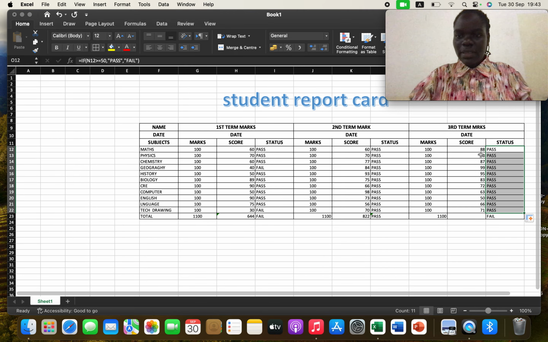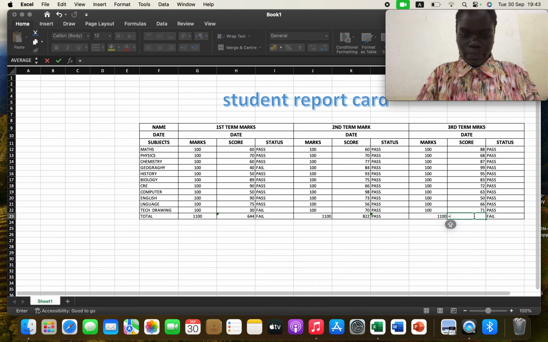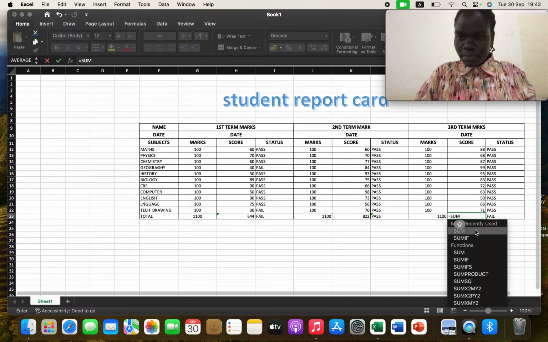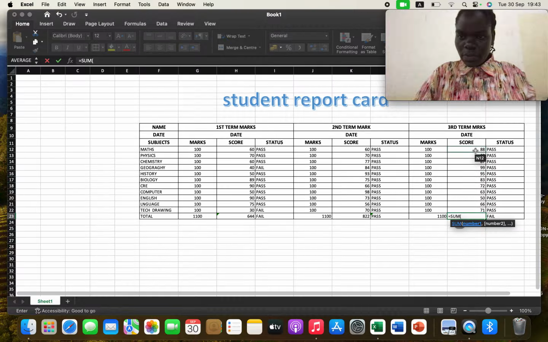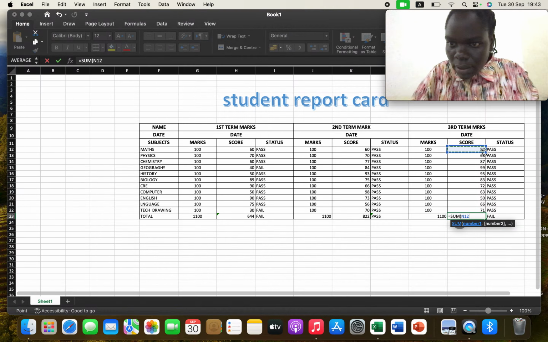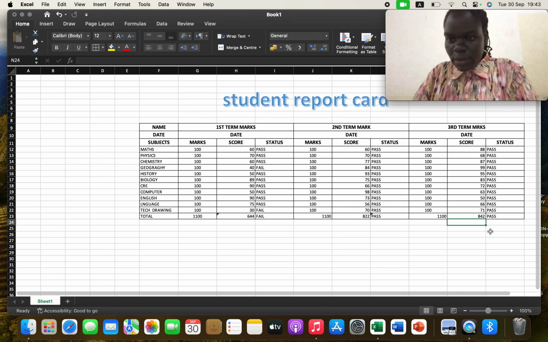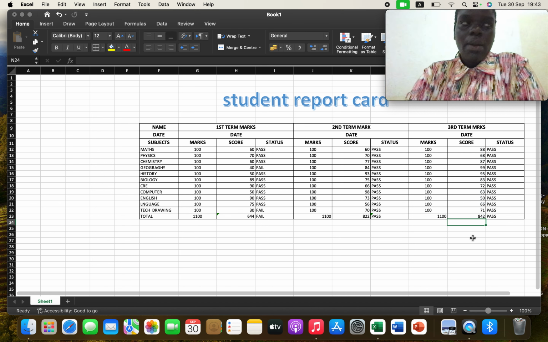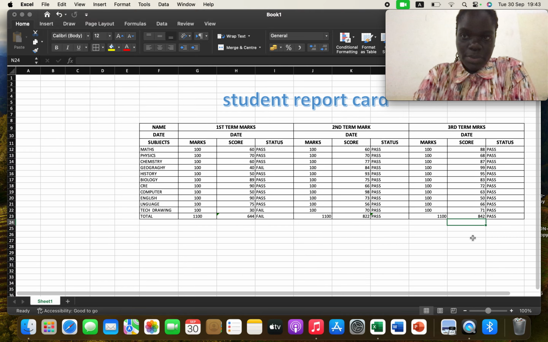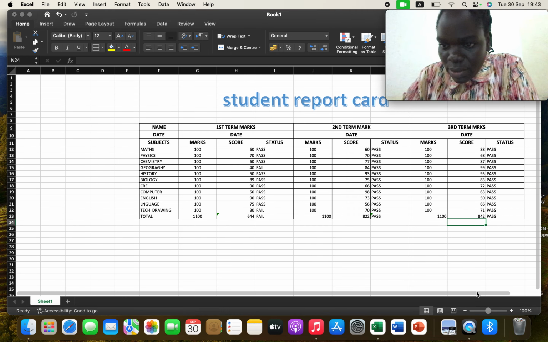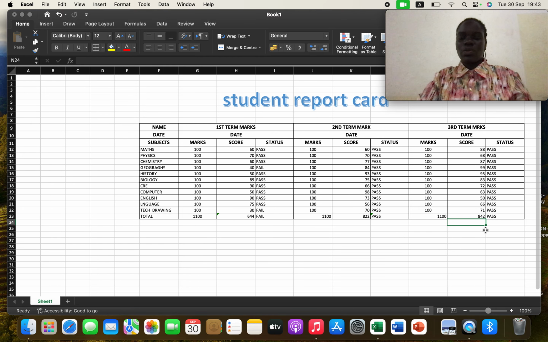Now, if my students have passed these exams, what is the total? Let's see, equal to SUM of the whole of this field. So we shall select from here to here, equal to. Then you see, I said that our passing marks total was supposed to be 650, and here my student has scored 842. So my student has passed the final exams. Now this is the report card.